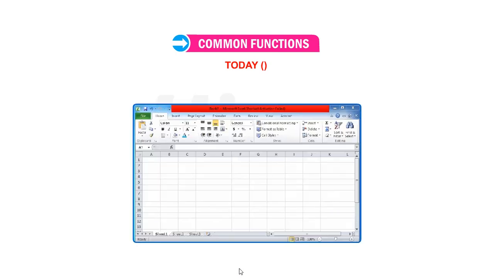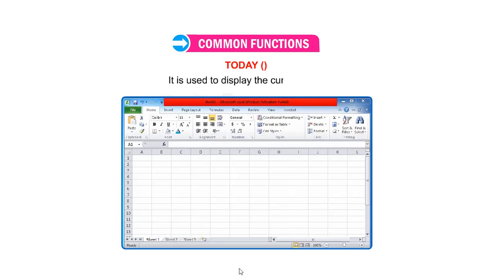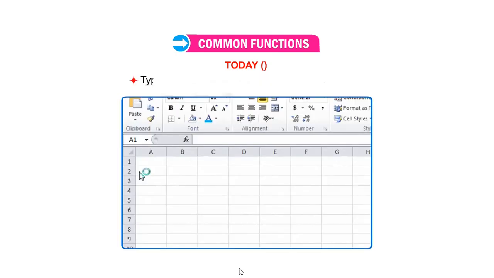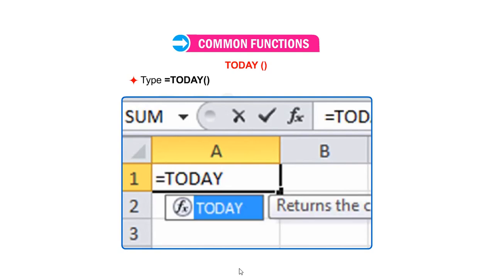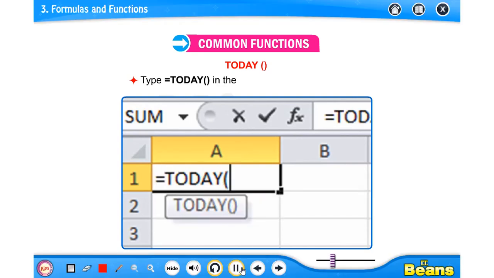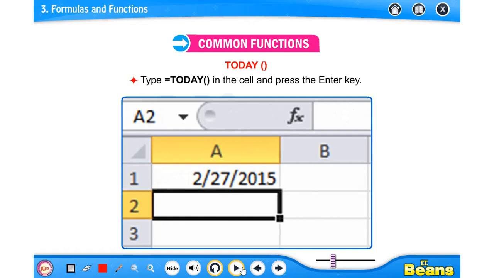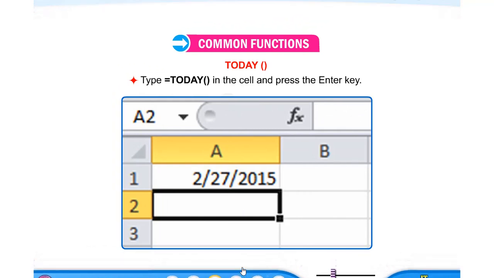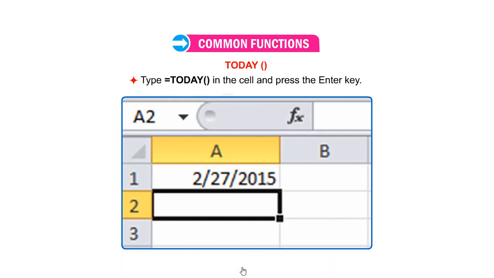TODAY is used to display the current date. Type equal to TODAY function in the cell and press the Enter key. Now look, we all know the meaning of today. Today means the day of this very moment. Like, which day are we having today? Today is 7th of May, and it's Thursday today.